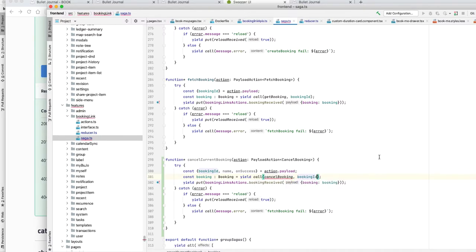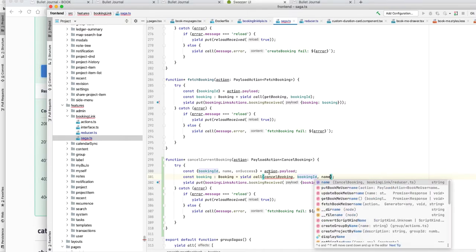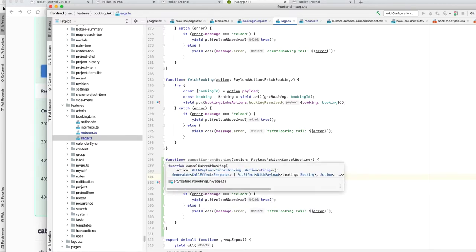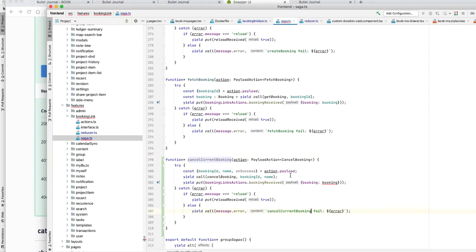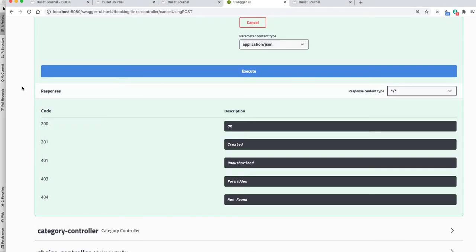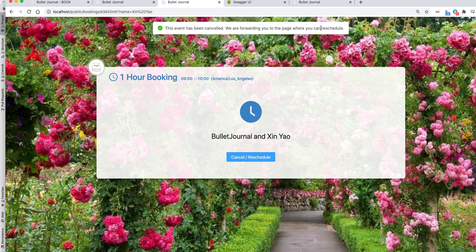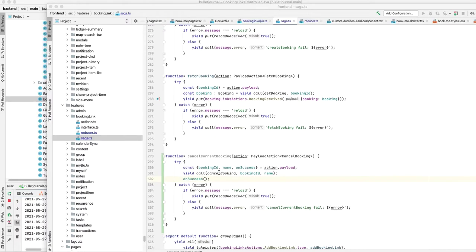So we will pass the booking ID and name. We don't need on success here, because it doesn't return anything. It's void. As long as it's successful, a 200 status code is fine. So we don't even need to update the reducer. Then one more thing here is invoke on success. In our case, after the cancel is successful, we are forwarding you to the page where you can reschedule, basically back to this page, right? So later you will know. Okay, let's put it here.